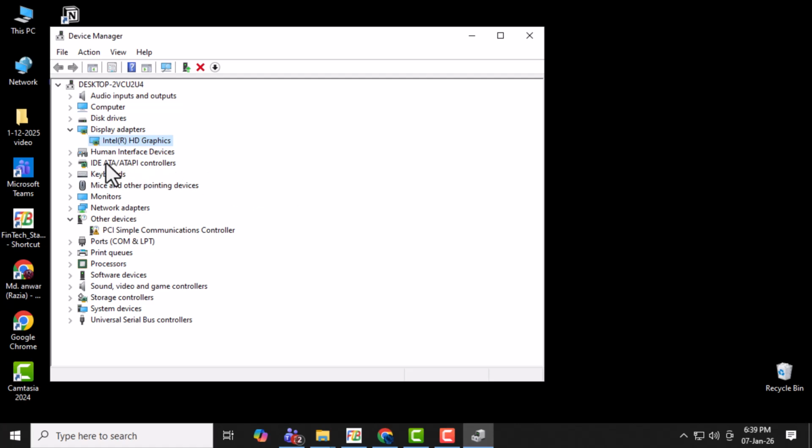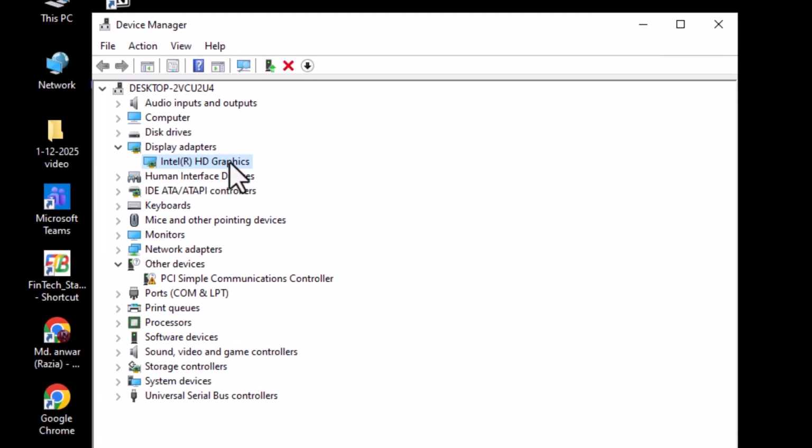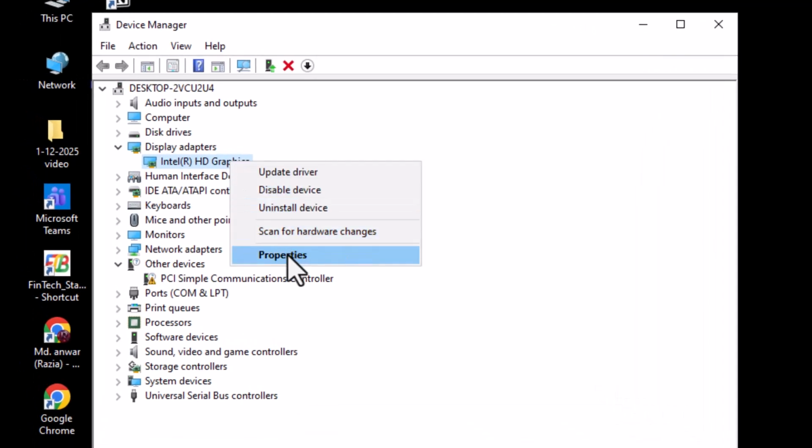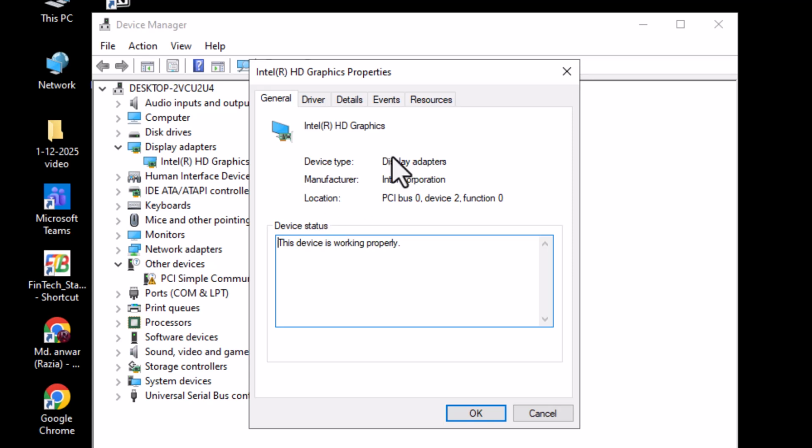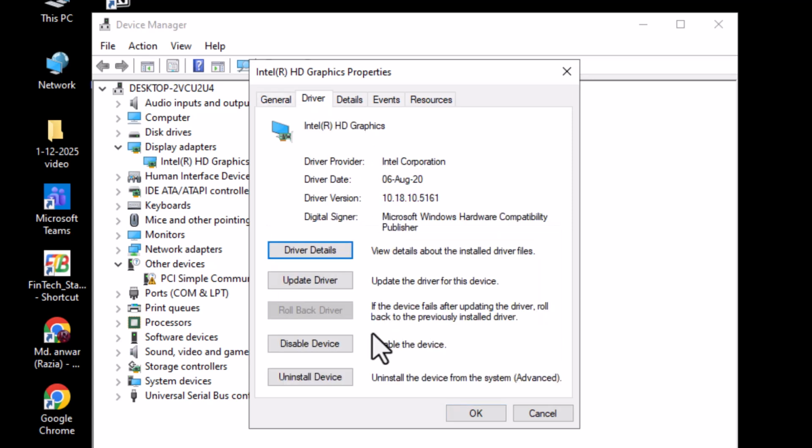Step 8. To confirm, right-click the graphics card again, select Properties, and go to the Driver tab to see the installed driver version. This helps you verify that the refresh process was successful.